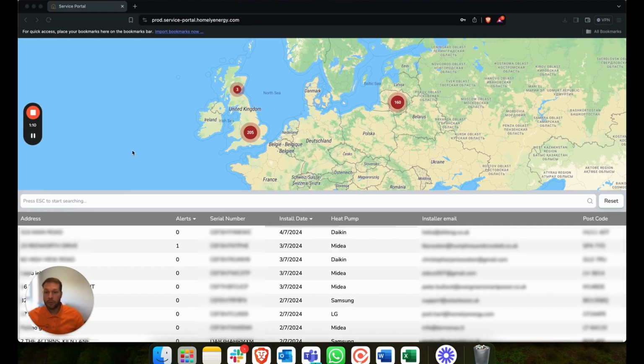Once we've logged in, instantly you can see a map of the world in regards to which Homelys have been installed in which countries and locations. You also have at the bottom a list of the actual heat pumps. You can see that you've got Daikin, Midea, Samsung, LG. All the brands that we integrate with will be here. So if you work with multiple brands, you don't have to jump in and go to other portals at all. We also have addresses, and if there are any alerts.